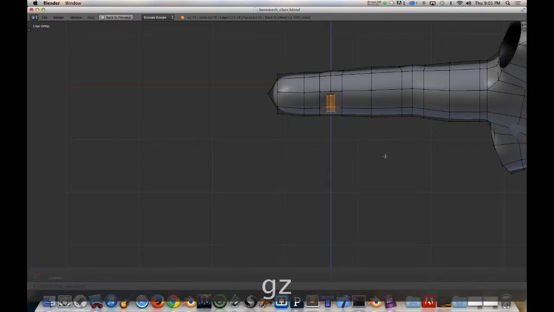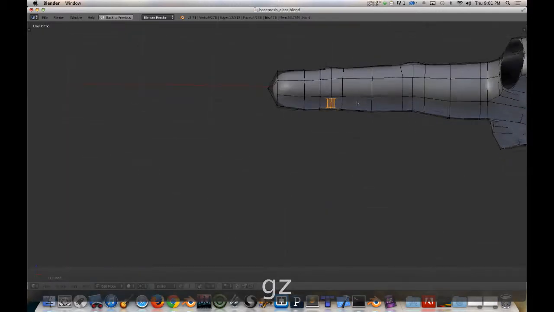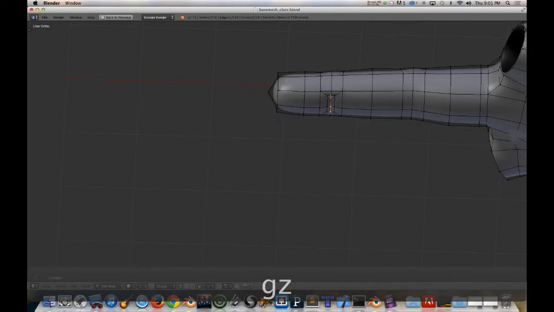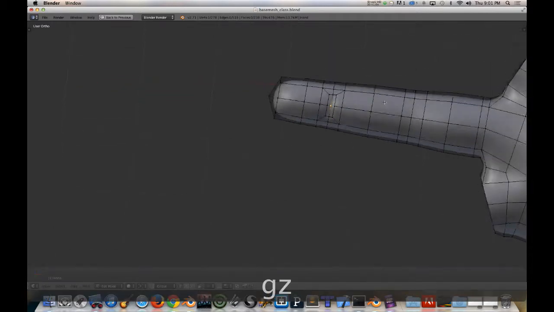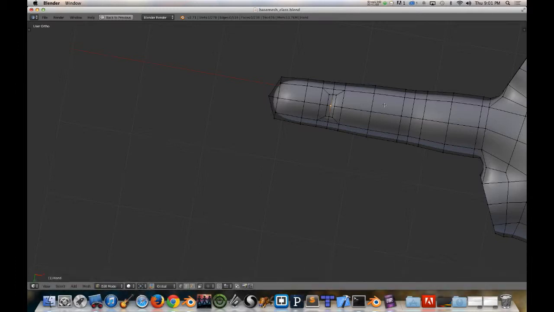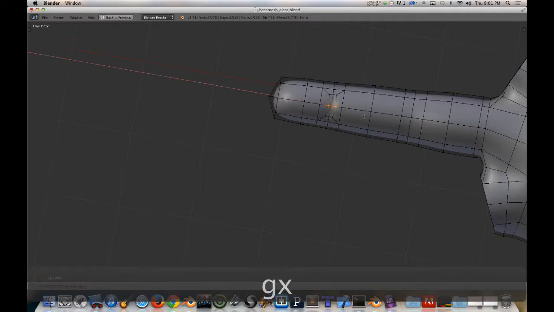G Z, just maybe not that far. And then this inner edge, I can move that up a little bit more. Actually, just the center one, I think. G Z. Okay. And then also, as I look at my hands, those lines don't go straight across. They actually kind of dip a little bit. So I'm going to select these and move them back just a touch.